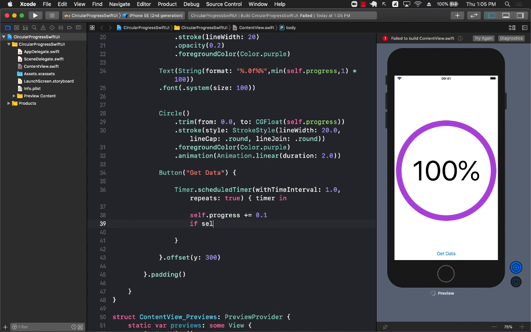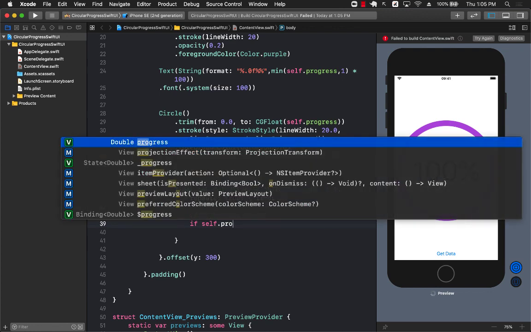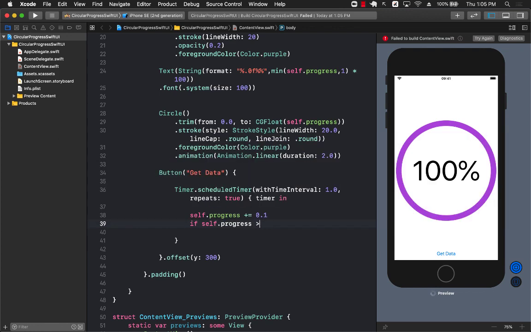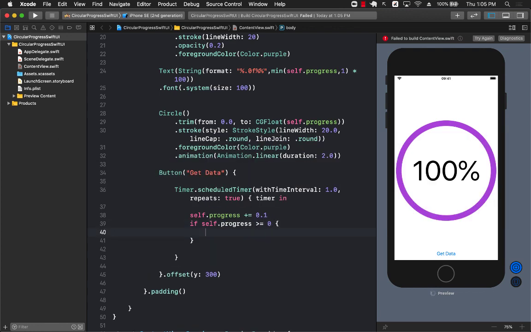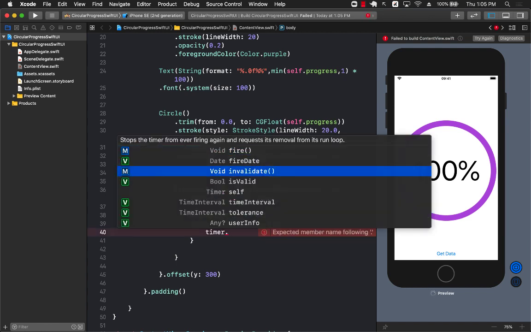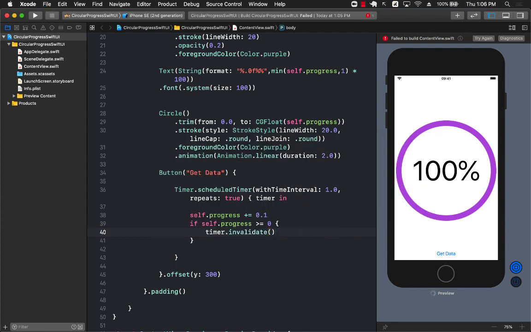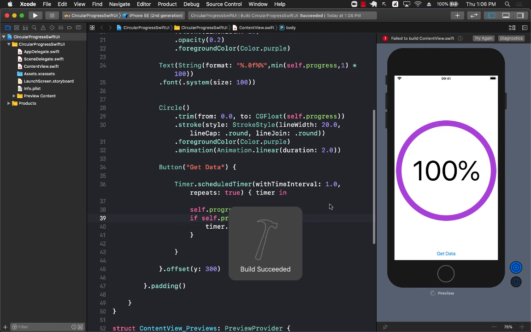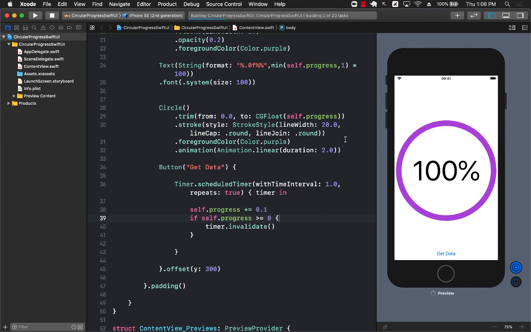And if the self.progress is greater than or equal to 0, then maybe we can go ahead and call something to end the timer. So I can go ahead and say invalidate. Let's go ahead and build that. It's going to take some time to build. And once it is done building, we can go ahead and try it again. This time, hopefully, the actual label is also going to change.